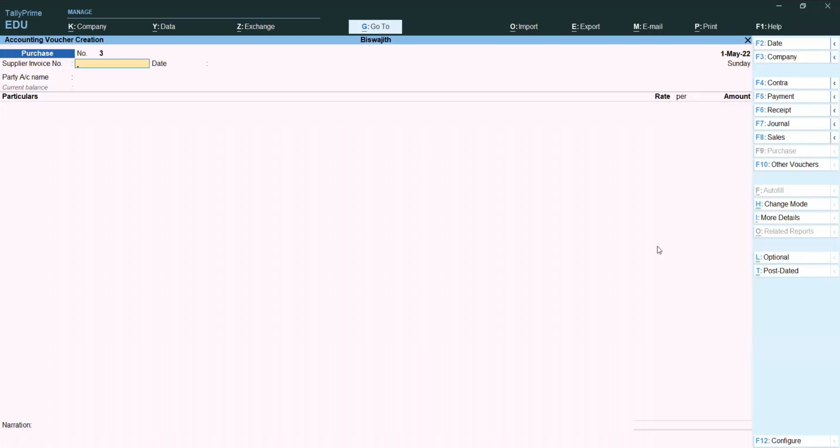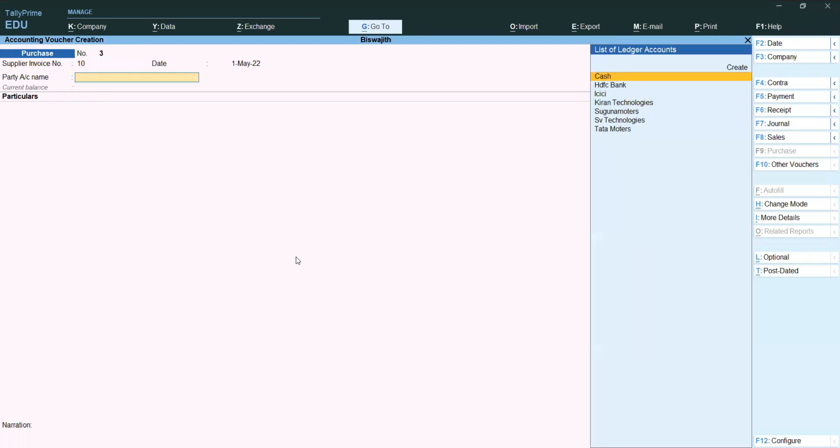We are actually using educational mode. In educational mode, other dates are not acceptable; only the first date, the second date, and month-ending dates are accepted. So for example, I am giving 1st May 2022. I am updating a voucher for the month of May. Next is the supplier invoice number. Enter our invoice number, then the invoice date.